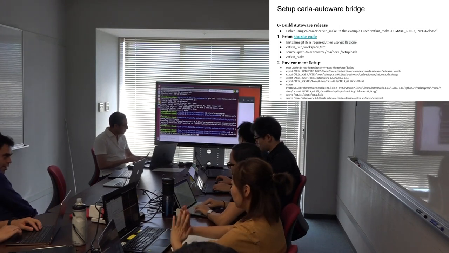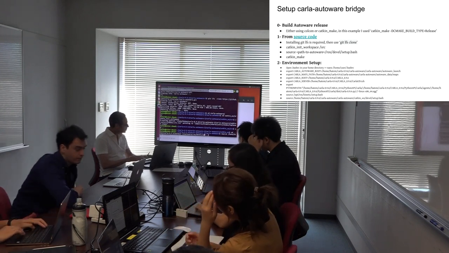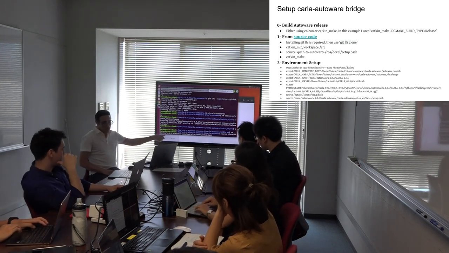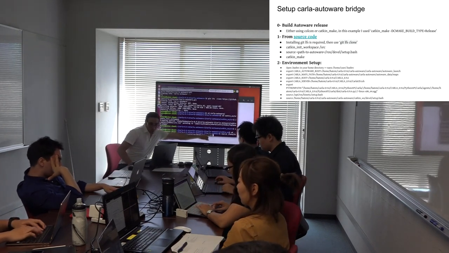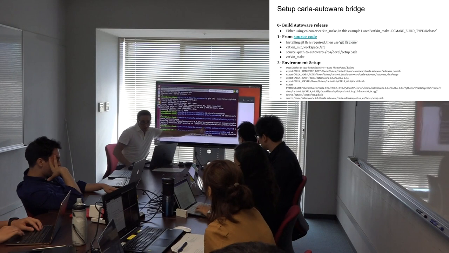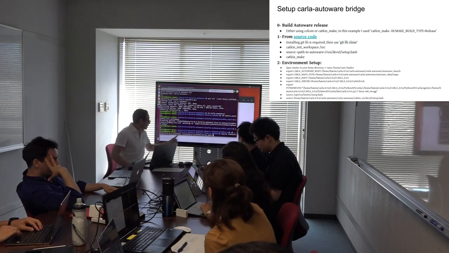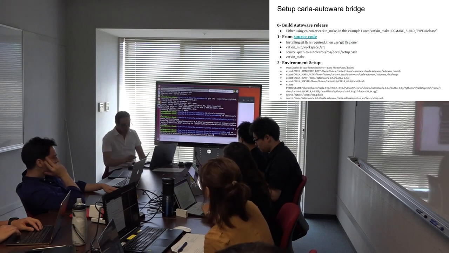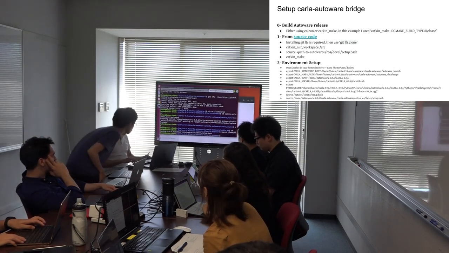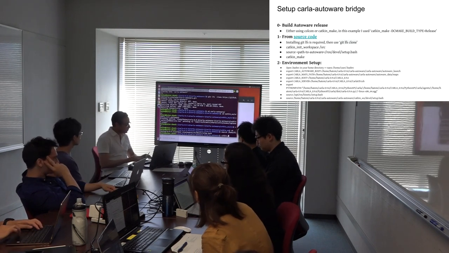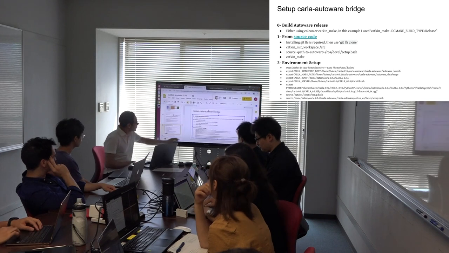ROS, develop, setup.bash. So in this step, I am in the Carla Autoware folder. Initialize the catkin, just sourcing this line, okay? Then I can say catkin make, this step.